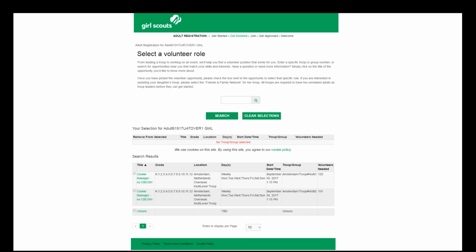Set in stone in each community's catalog will be Unsure, Friends and Family Network. The Friends and Family Network position is for adults who don't want to be a troop leader but are interested in volunteering at the troop level. So as a driver, as an assistant, any kind of troop level volunteer. The third required listing will be community level volunteer. This is someone who is interested in volunteering at the community level, but not necessarily the troop level.